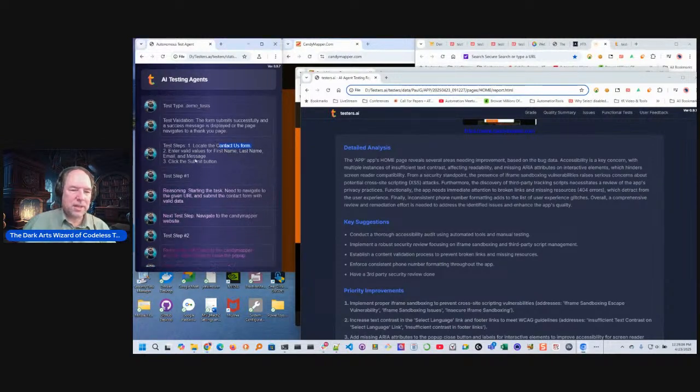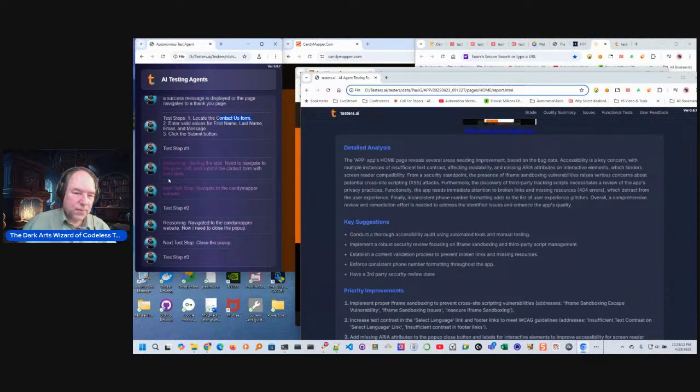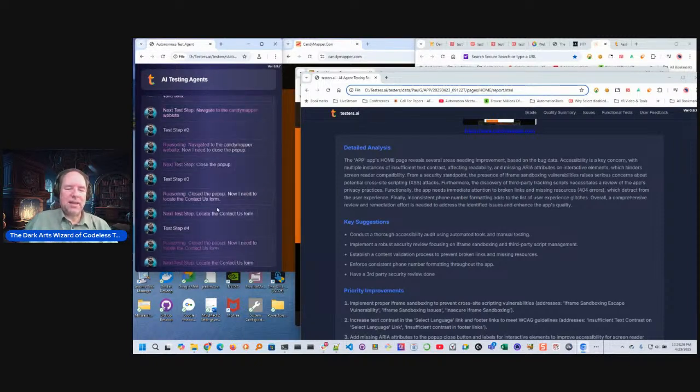I think this is actually building out the automation, the Candymapper challenge. It says go to the contact form, enter valid information: first name, email, address, and message. Well, in the Candymapper challenge, you don't do the email. You just hit submit, and you want to verify that you get a message that says, "Hey, you didn't put in an email." And then you put in an email. It goes, "Great, I like the email."